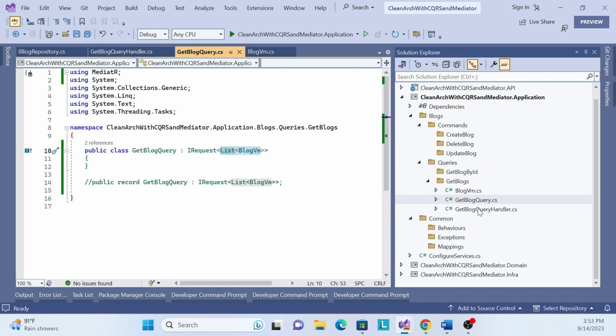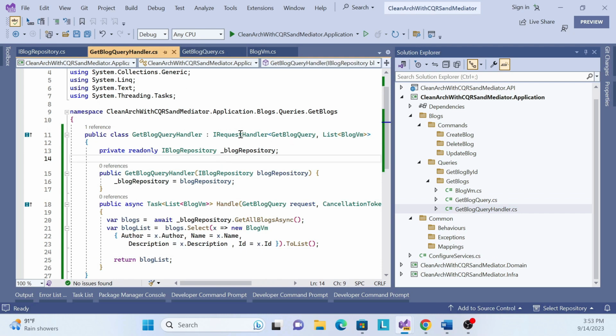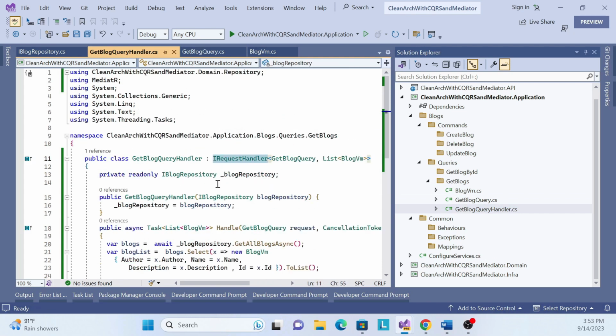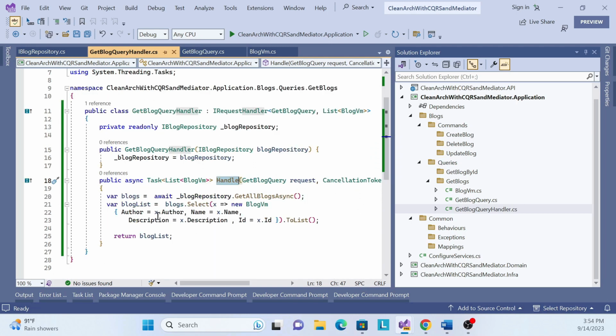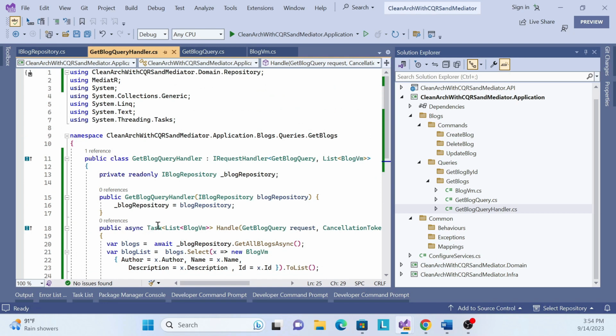Then we create a handler, and in this handler again we use the IRequestHandler interface, with the request GetBlogQuery and whatever response we want, and we implement that interface method. Here we put our business logic. We inject our abstraction class IBlogRepository, call our method inside it, and just convert and return back. So that is fine for this session.